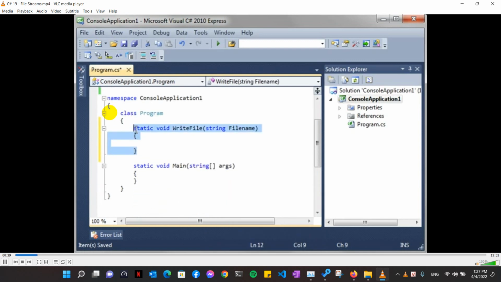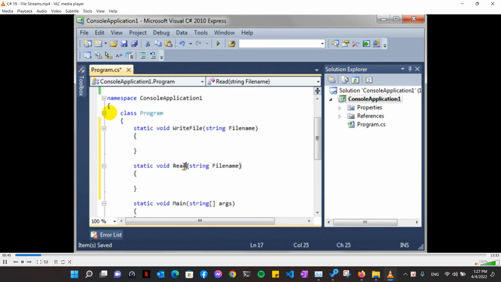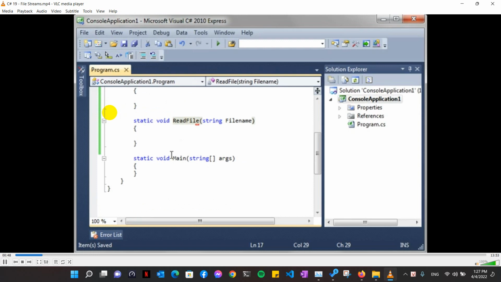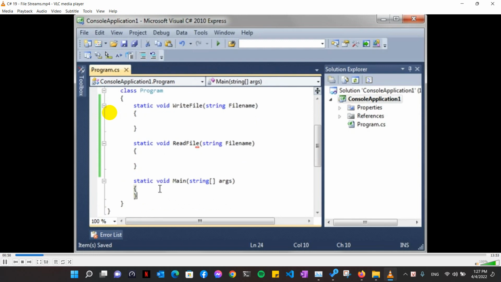Alright, so we got our WriteFile, and now we want to do ReadFile. And then, of course, we're just going to call these one at a time. Forgot to make our variable here.